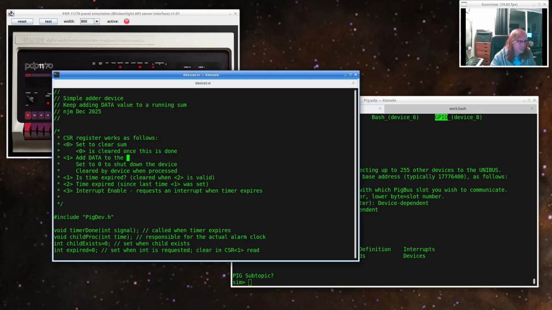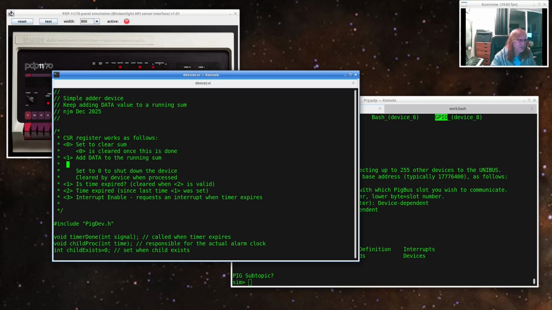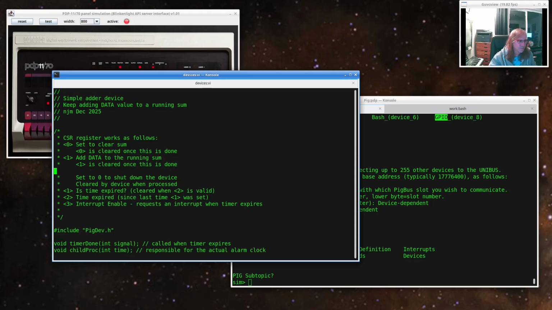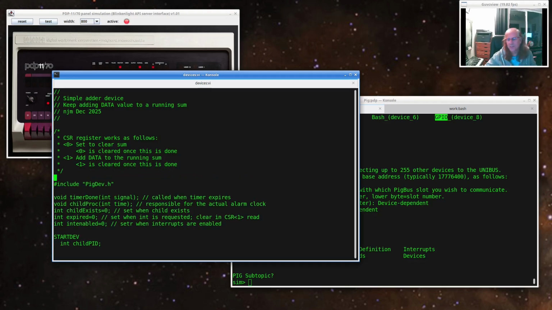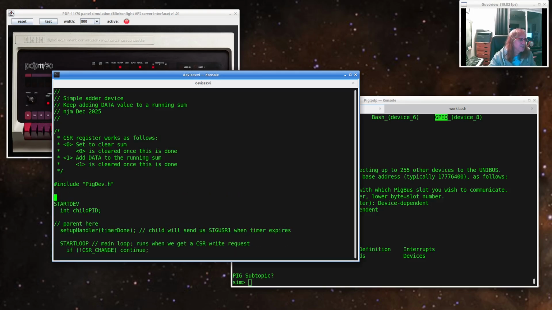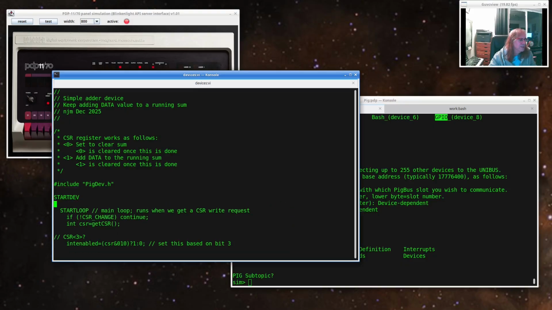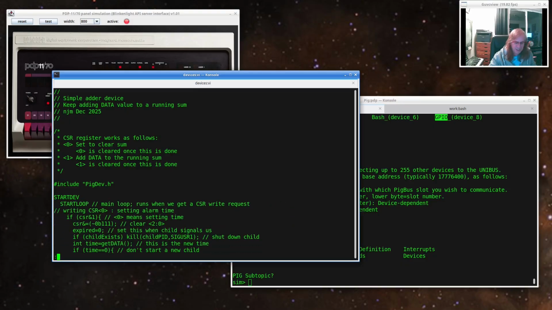When I turn on bit 1, that's going to say read the contents of the data register and add that to the running sum. And that's all we're going to do. We're just going to have 2 bits in the command status register. We're going to need to include pigdev.h, but we're not going to need most of the rest of this. So our code is going to basically look like this.